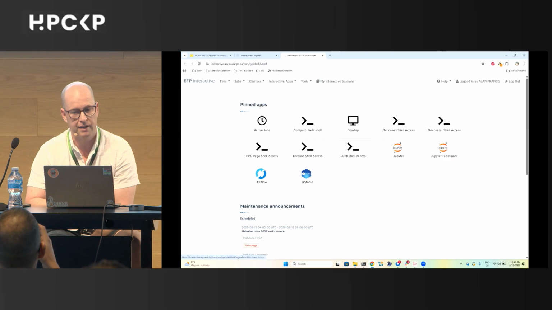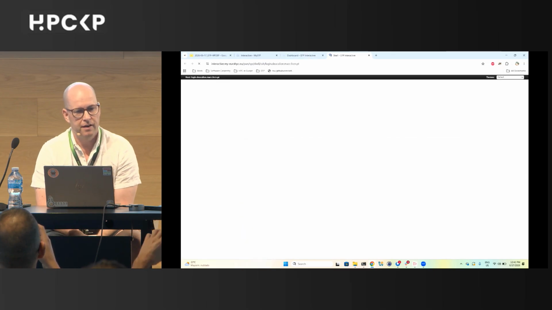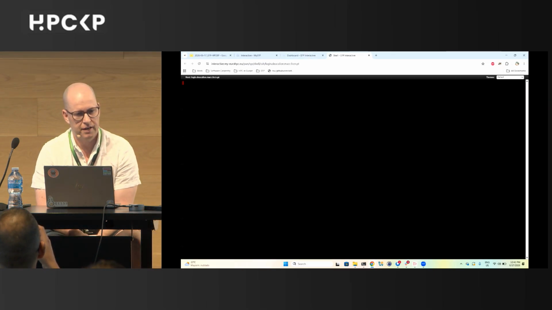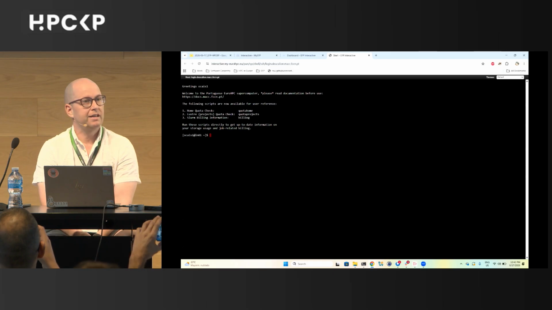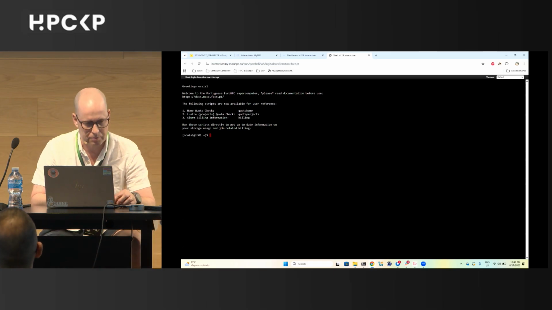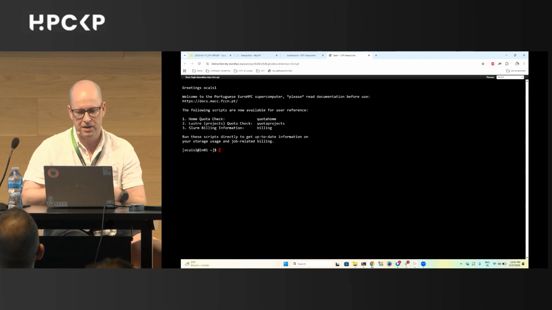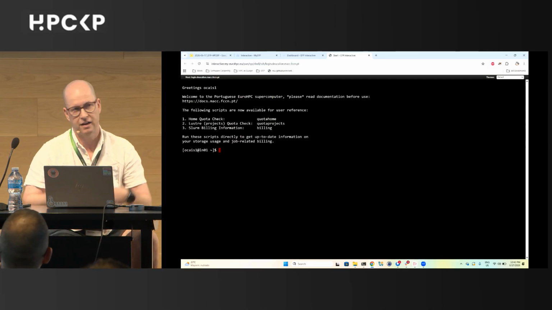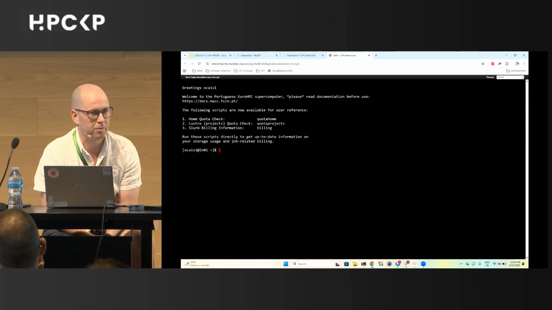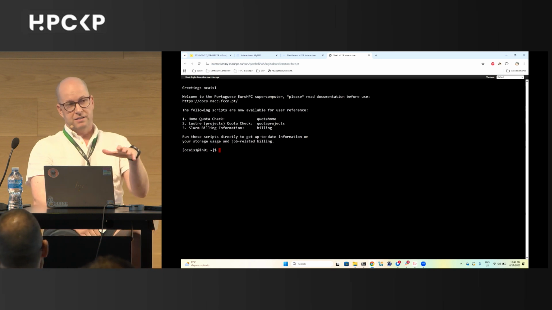So I can just do a one-click on Deucalion and wait a second, and it will automatically connect. It's a bit small for you guys, right? But you can see basically that I have a login shell here. So I'm now on the Deucalion system, and I can interact with this terminal the way I normally do.